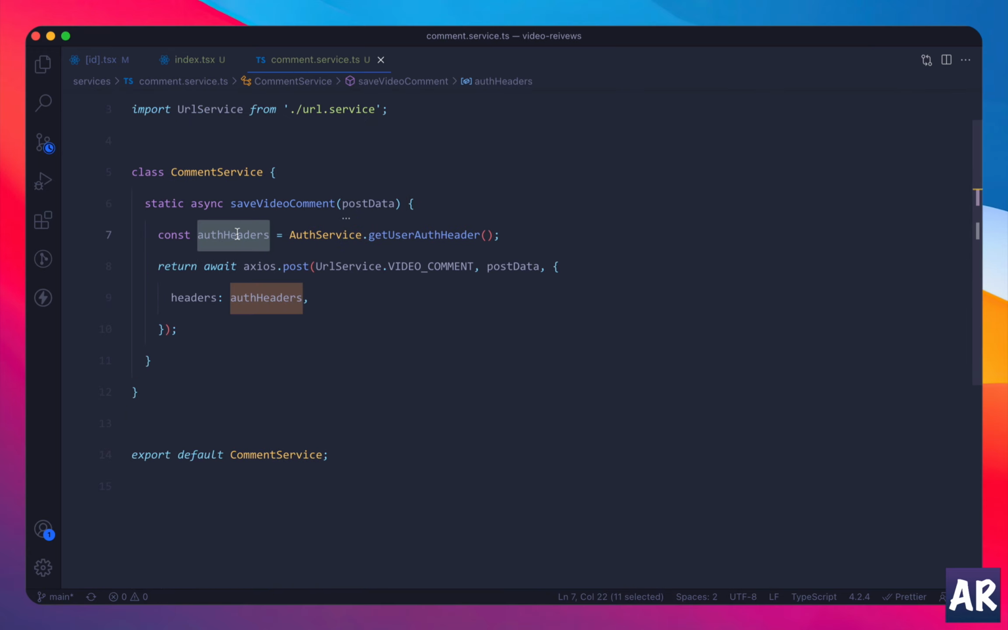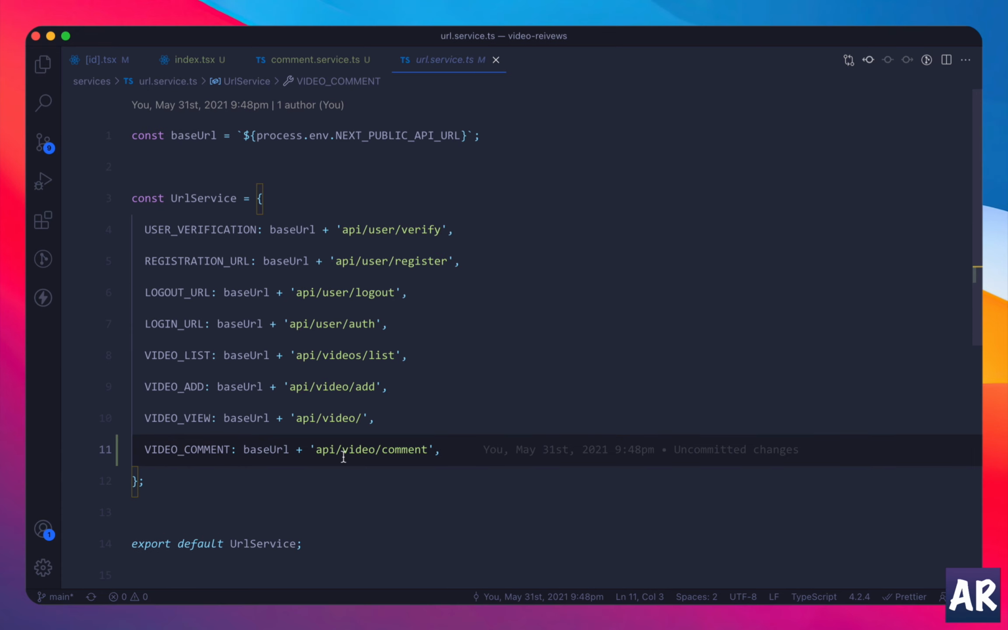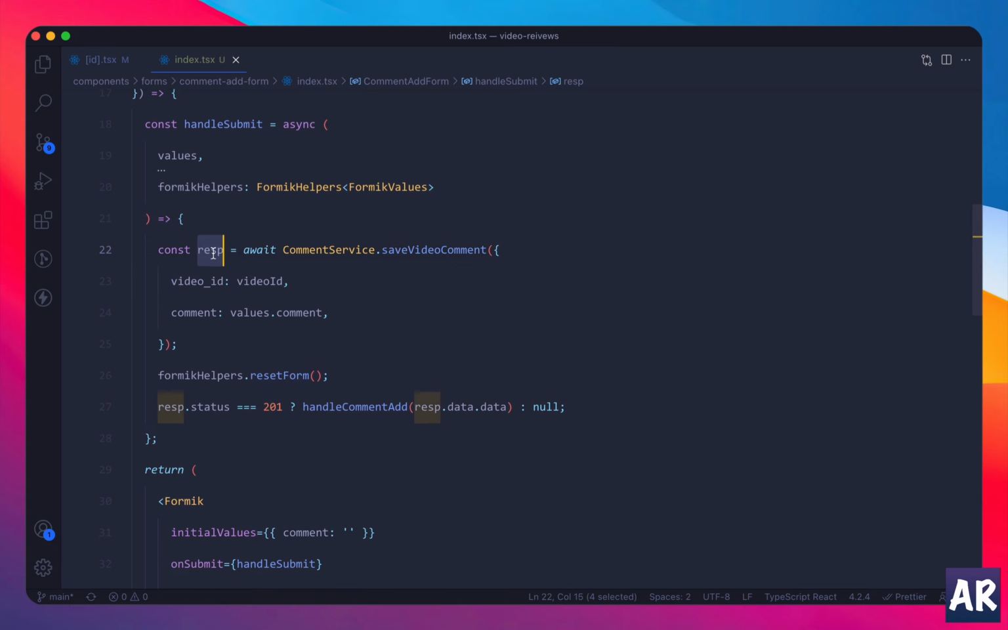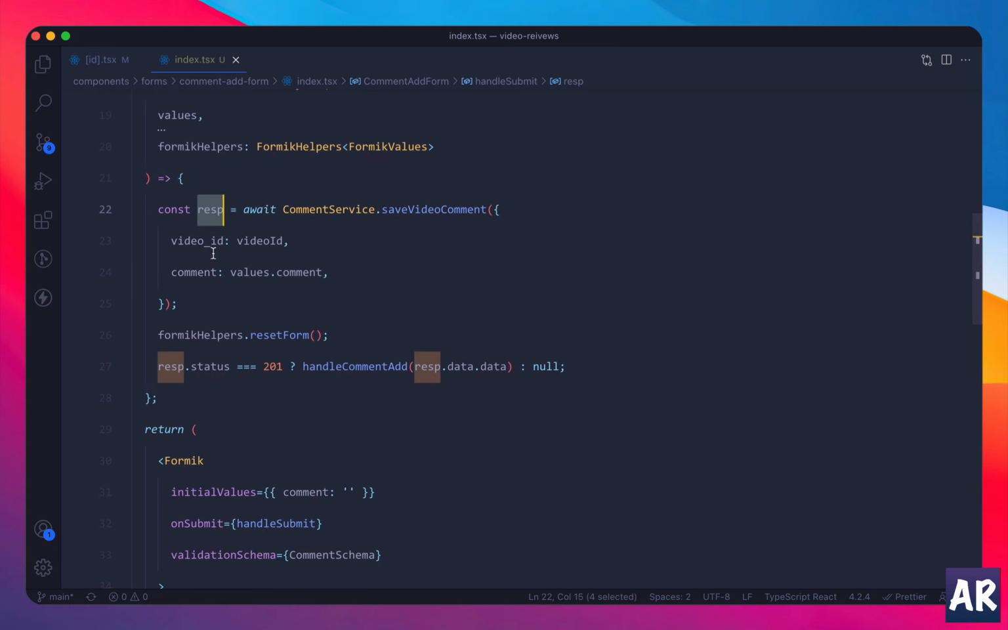I get the auth headers. I make an instance of Axios. I do the axios.post. This is my URL. Obviously, it's a string, API/video/comment. Not too fancy. We have done it quite a few times. So this is the URL. I'm sending the post data with the auth headers. And whatever is coming is being returned, which means this response is something which is coming from the service.